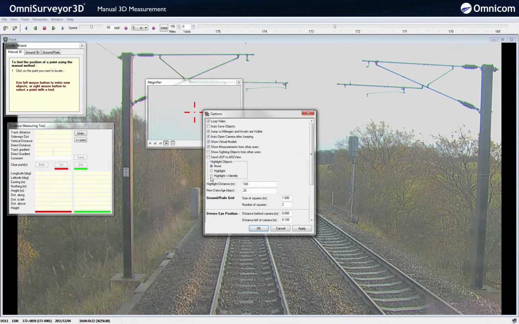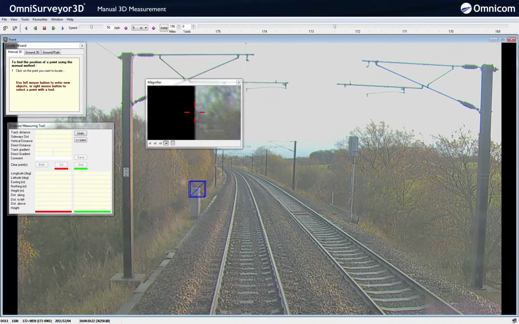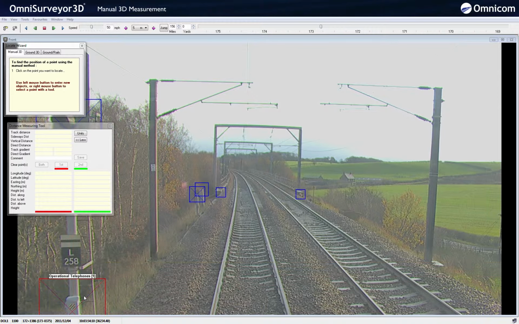Right-clicking in 2 asset boxes when in Highlight and Identify mode will also provide you with measurements between the 2 assets. This will save you a lot of time if you are measuring between 2 assets already collected.